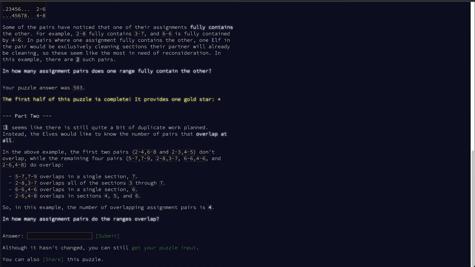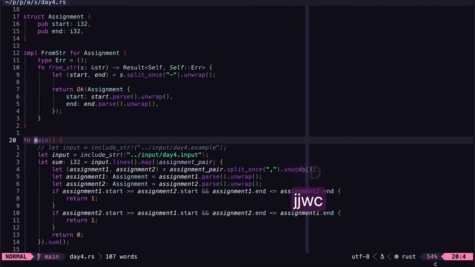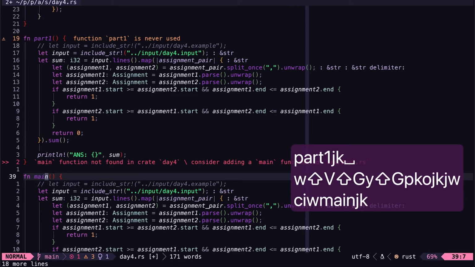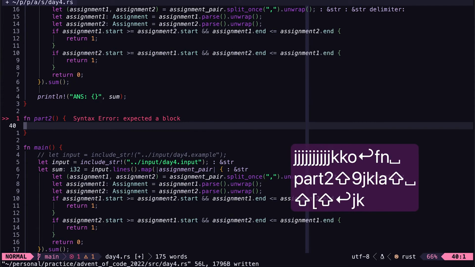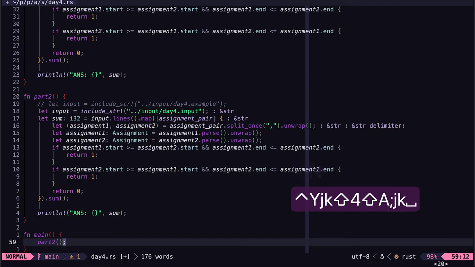Pretty short part 2. Okay, so it seems like there's still quite a bit of duplication. The elves would like to know the number of pairs that overlap at all. So in the above example, the first 2 pairs don't overlap. Okay, I thought it'd be harder. So it just wants to know if it overlaps at all. So let's name this part 1, and let's actually have a part 2. Just run part 2 in our main. Okay.